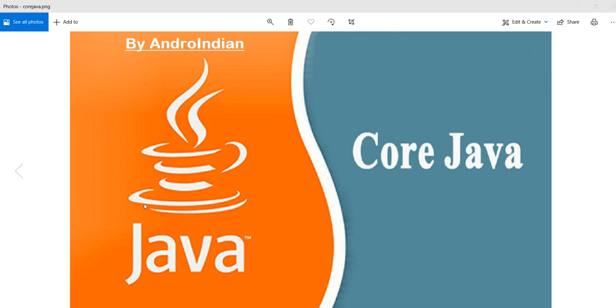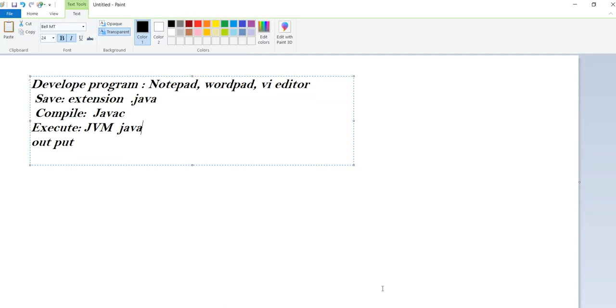Today we'll concentrate on how to develop, save, compile and execute a Java program. While developing a Java program, there are multiple steps involved, so those we can see here. The first step is to develop a program.